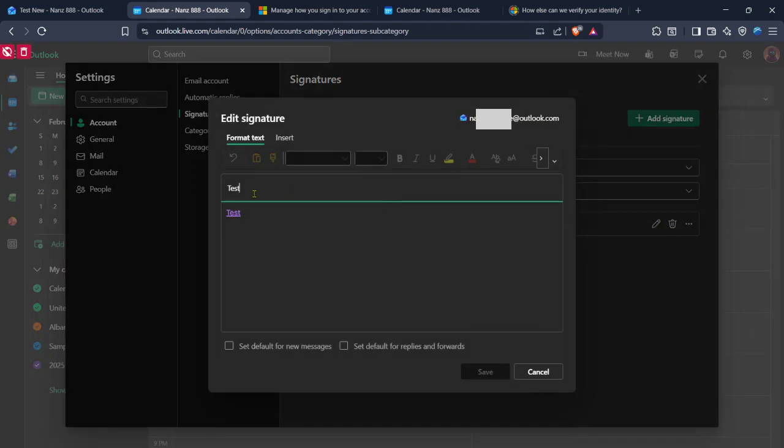Next, click Edit Signature to open the editor. You'll see a formatting toolbar. Think of it like a mini word processor for your email footer. In the editor window, type the text you want to turn into a link. This might be something like visit our website, your company name, or a call to action such as book a meeting. Highlight that exact text so Outlook knows what should become clickable.